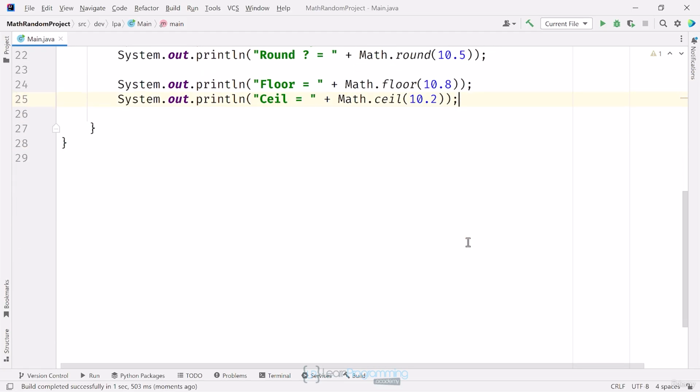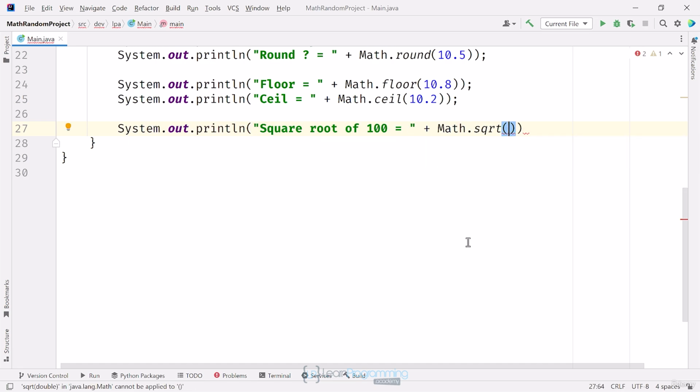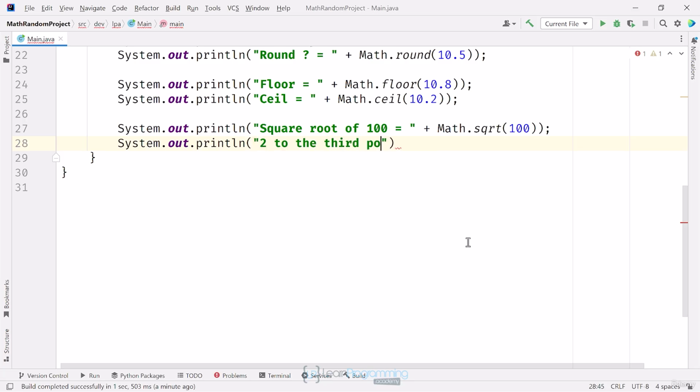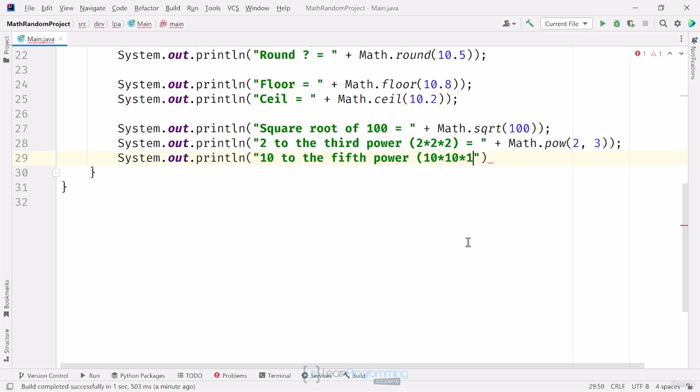Let's look at two more methods that are commonly used. First, there's square root or Math.sqrt, and I'll pass that 100. Next is Math.pow, which is raising a number to a certain power, so 2 to the third power is really 2 times 2 times 2. And I'll show you another, 10 to the fifth power.